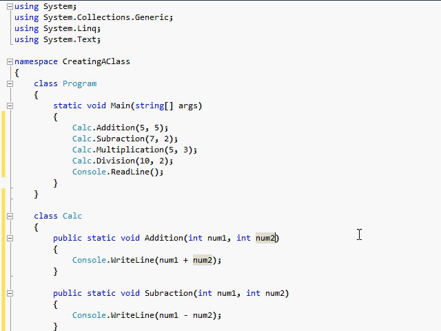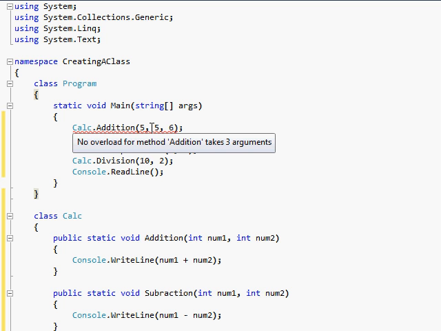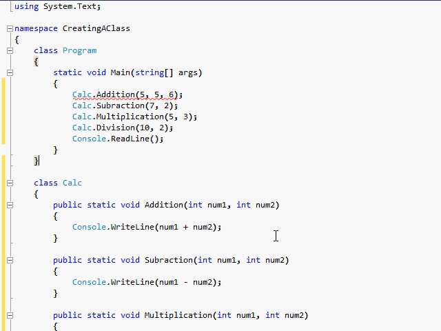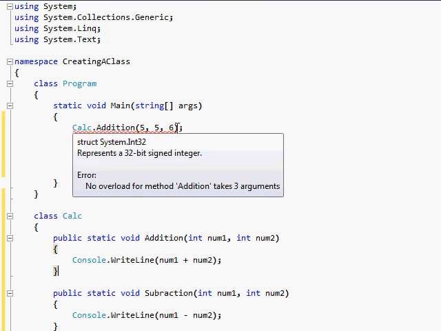Your method doesn't have to have one or two parameters. It can have like 7 or 8. In fact, there are some built-in methods that contain 7 or 8 or even 9 parameters, and it's pretty nasty. But anyways, you can have as many parameters as you need in your method, but don't put more parameters than it needs. Like, don't put 5, 5, 6, because then it's going to give you an error because you're trying to send in too many parameters. See, it says no overload for method addition takes 3 parameters, which means that there's no other method called addition that has 3 parameters rather than just 2. So I actually need to delete this.